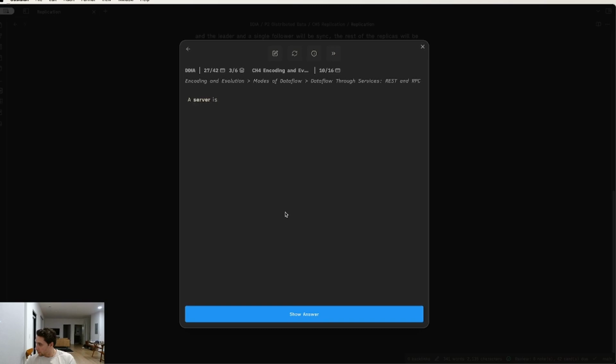A server, I don't know. The one who services a client's requests. So a service exposes the API, then the server is the one servicing requests.